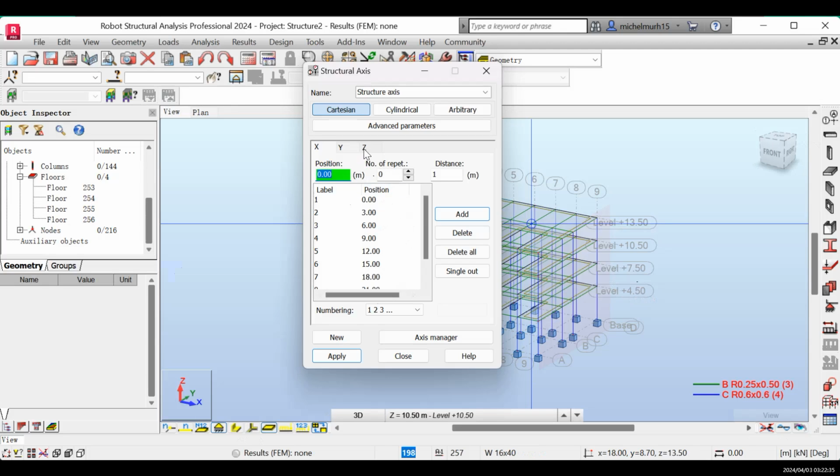I'm going to go here, and in Z direction, elevation means elevation. I will take the difference between 4.5 and 7.5. The difference is 3 meters, so half of 3 meters is 1.5, and 1.5 plus 4.5 is 6. So I'm going to take 6 meters. My next axis should be located at 6 meters, and how many times should I repeat it is only 0, and the distance stays 1. For the numbering, I'm going to use the value, and I can edit. Then I just apply and close.